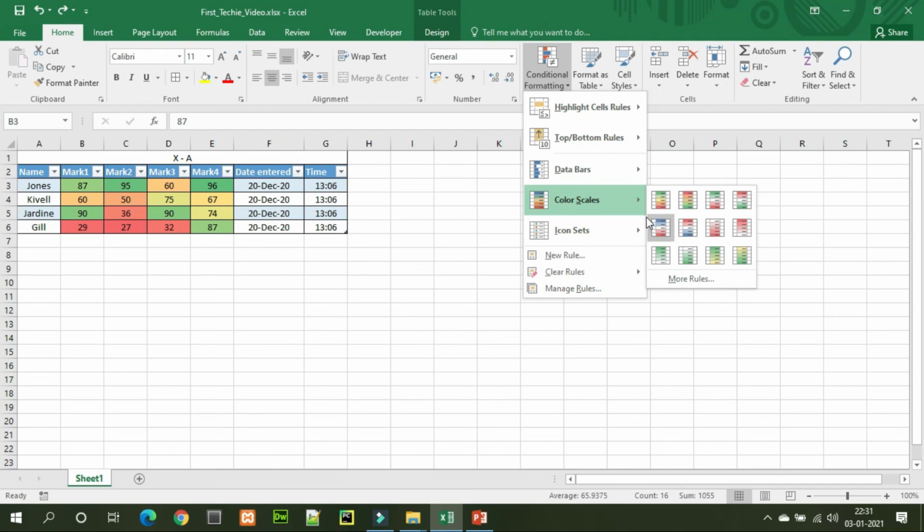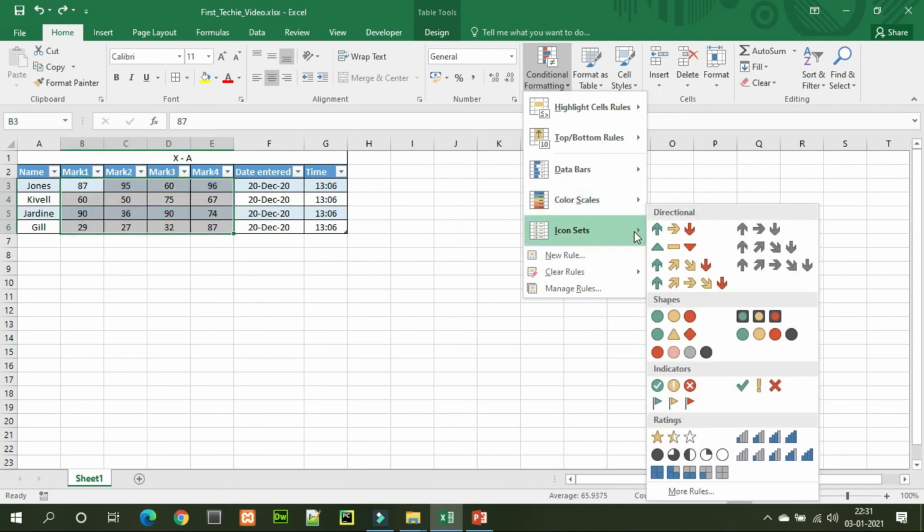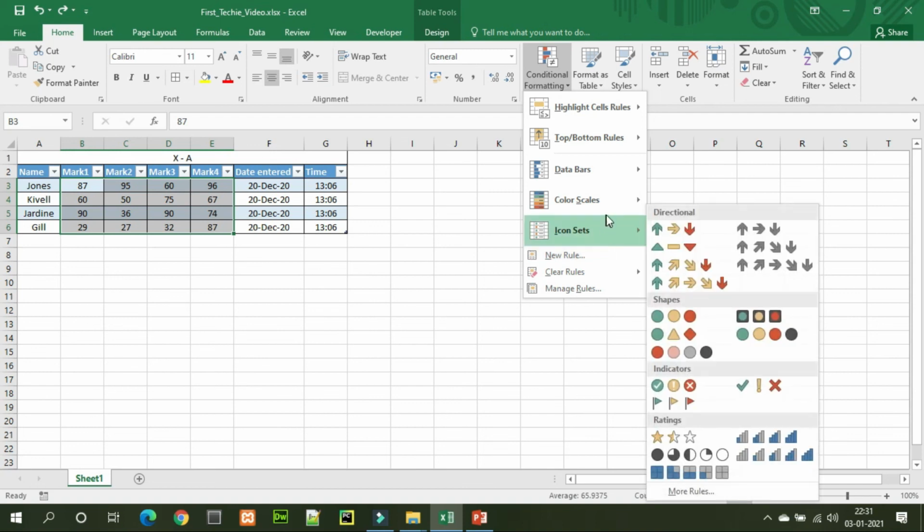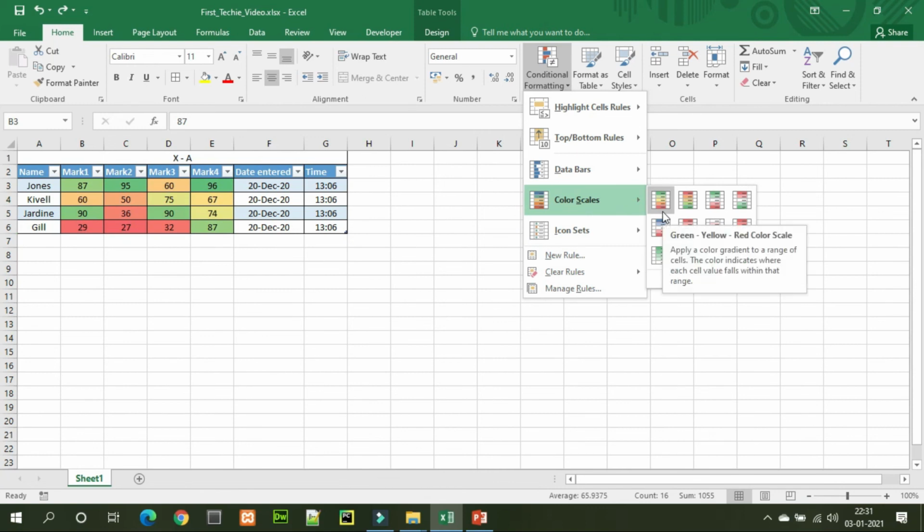Before that, I'm taking you to the other one, which is icon sets. You can see the icons, which show higher, lower and others as well, which helps for other data. Do you want to know about market or Sensex data values? You can use these icon sets. And you can see the new rule, where we create a new rule for the cells and then we can give our own colors. For now, I'm just selecting the color scale, which is apt for our mark table.